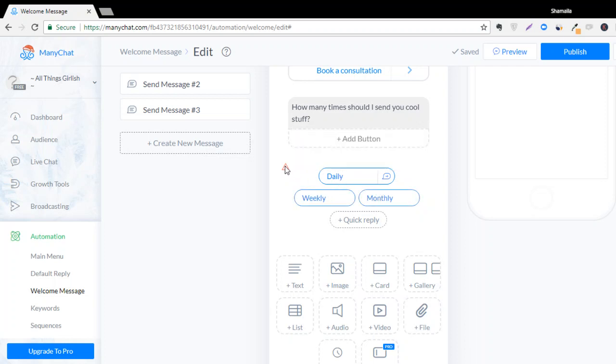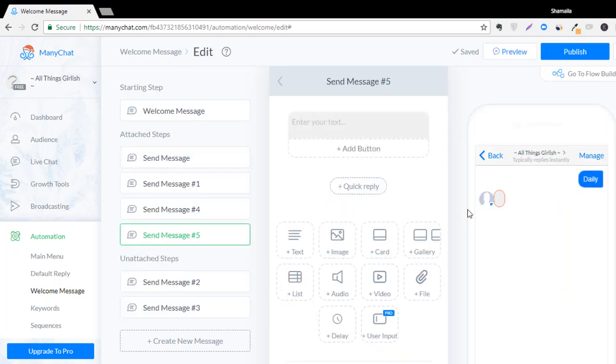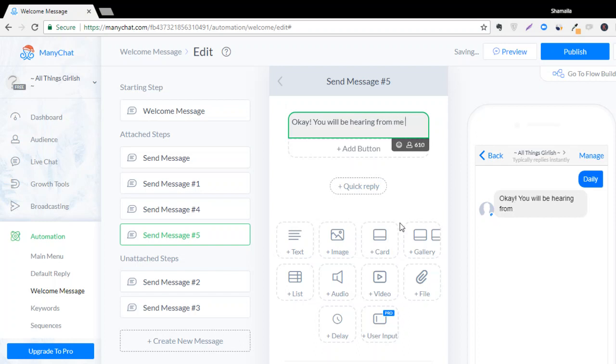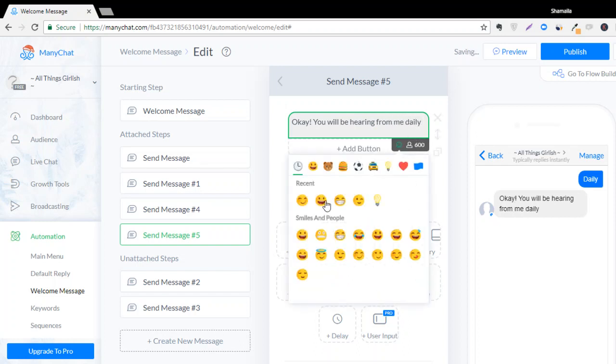The reason why we have this error is because we haven't set up a message yet. So let's go ahead and add a message to it. The first option we picked was daily, right? So you can tell them, okay, you will be hearing from me daily. You can put in a very cute emoji.